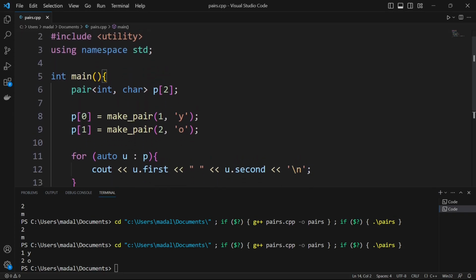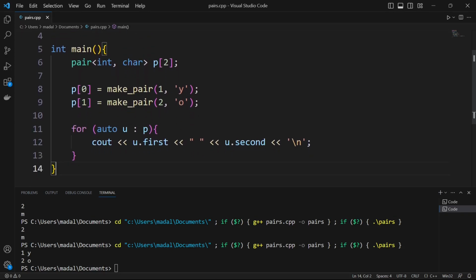So that's basically all I had to show you today. There's really not much to talk about a pair. It's just a normal data structure. It has 2 elements. You can manipulate them however you want. You can access the first by using the dot first attribute and the second by using the dot second attribute. You can make vectors and other data structures that have pairs inside, and that's basically it.